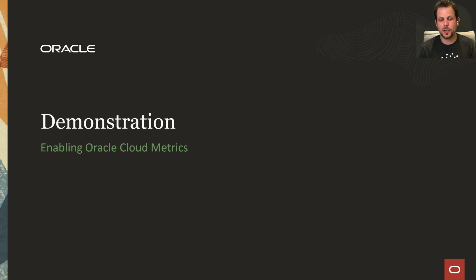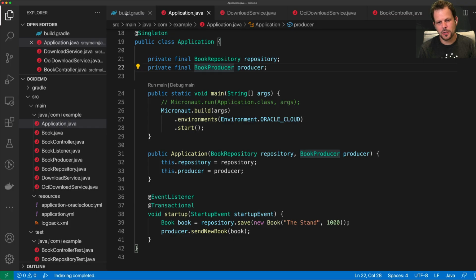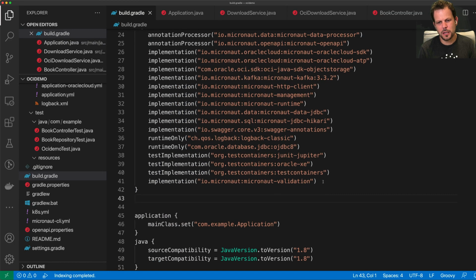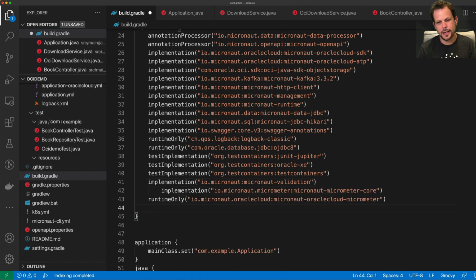and demonstrate enabling Oracle Cloud Metrics. Micronaut has built-in support for Micrometer for exporting metrics to the application. So you just have to add a few dependencies, one on Micrometer and one on the Oracle Cloud Micrometer module.